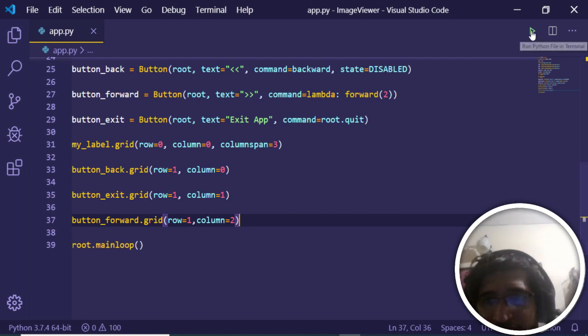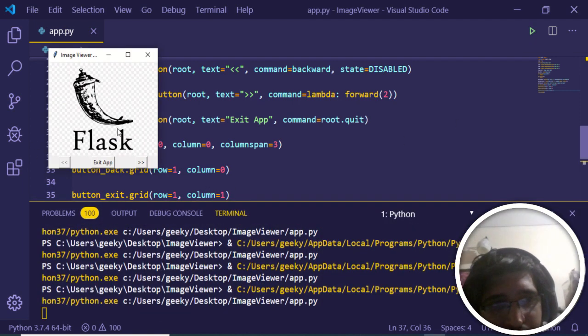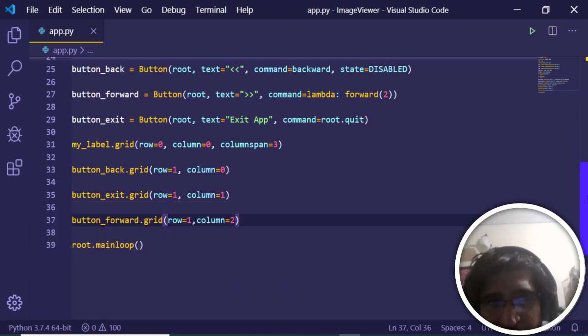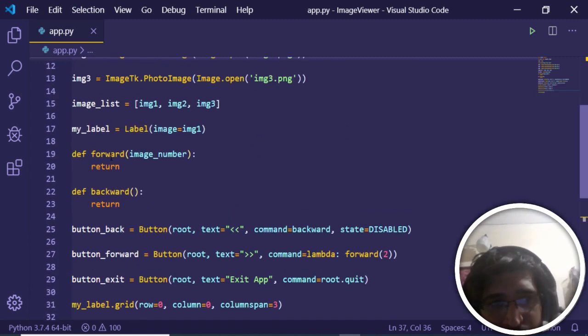Now if I hit this run button, you can see, guys, that initially the image is loaded here, and these buttons are also there, and this is disabled. Initially this backward button is disabled, and if I hit this button, it will not work because we haven't provided any function to it, and this exit button will work. If I click this, the app will close. And now we just need to define our functions that we have declared, forward and backward.